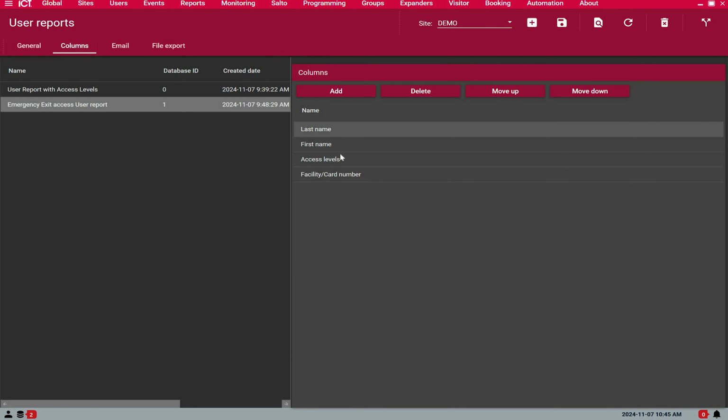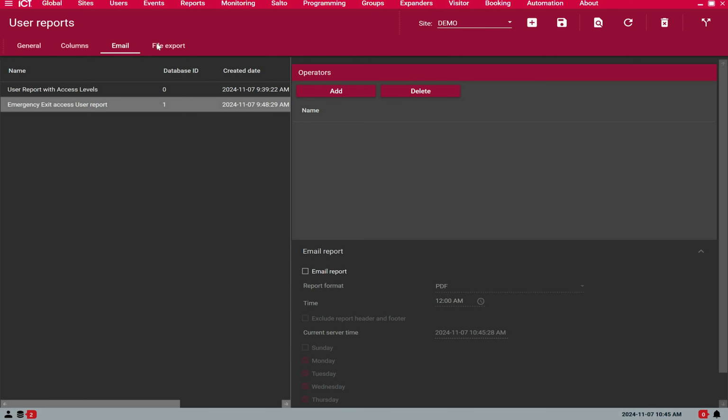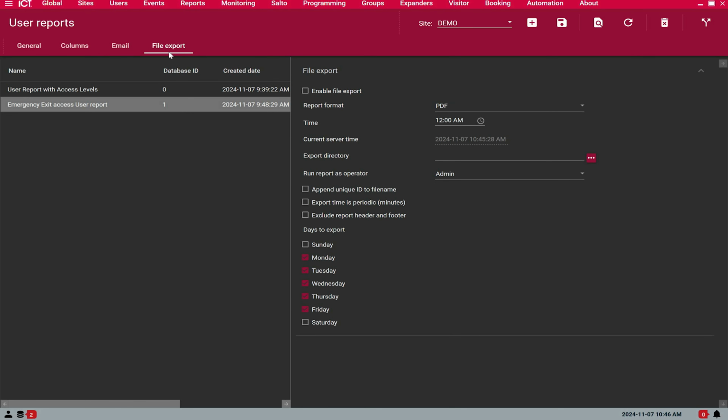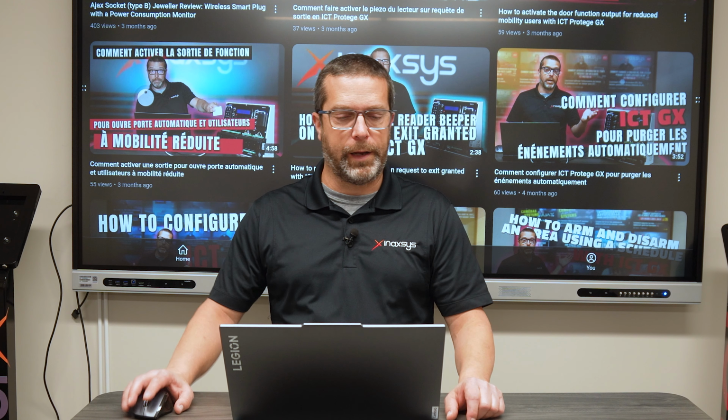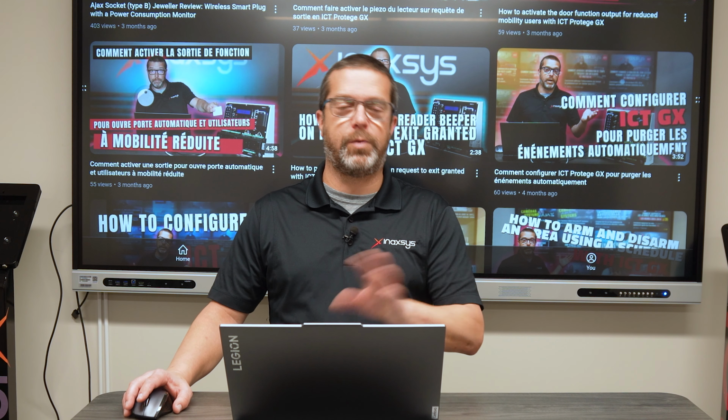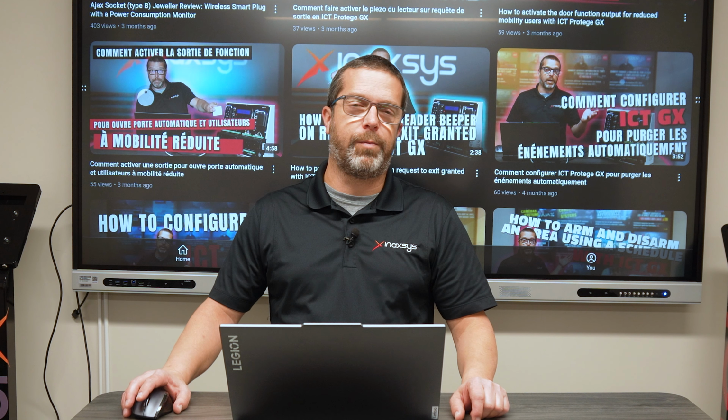Under the column section, the last name and first name are there by default. I added access levels and facility card number, so then we know the card details. You can also set the system on a schedule to email the report or export the report to a selected folder. So that's very simple. Now let me show you how the report will look. Again, this is going to show all users with access to the emergency door based on the access level.